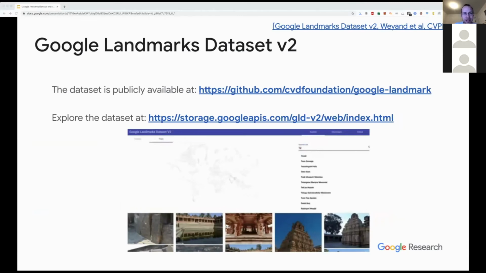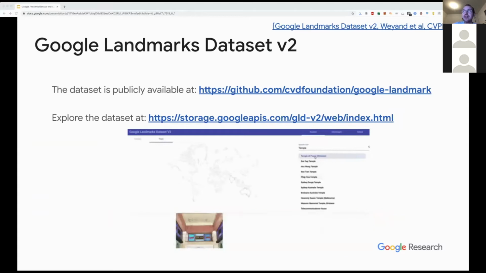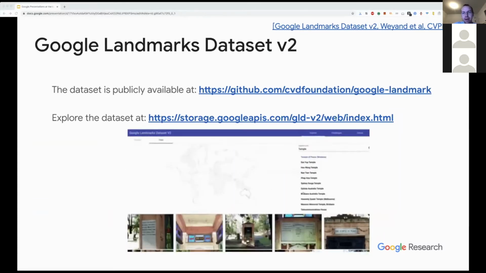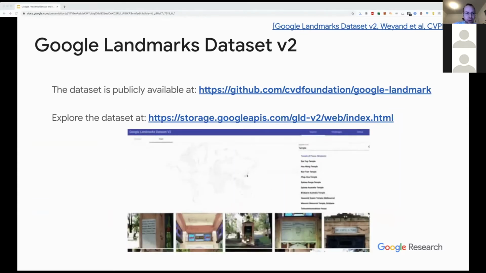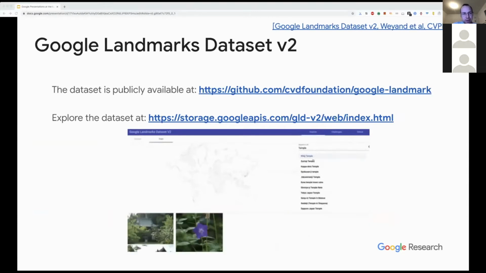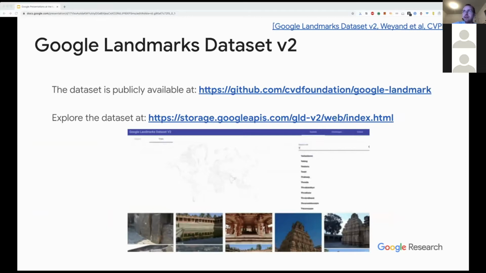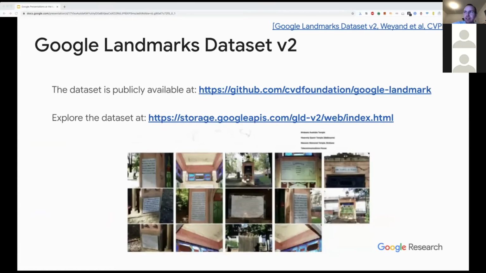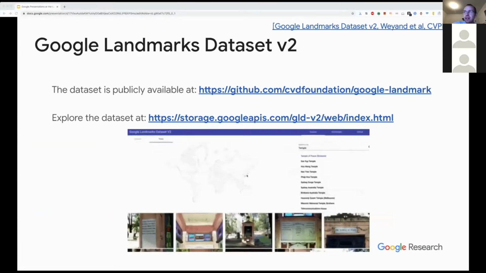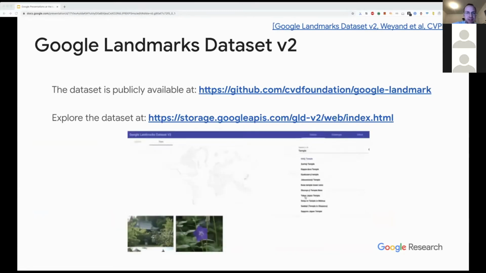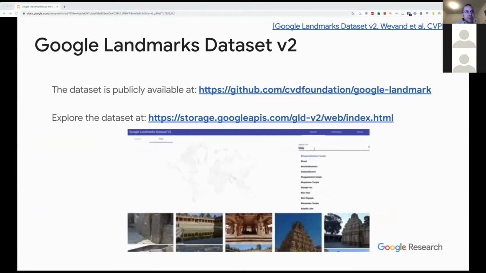Bit of an advertisement. So the full Google Landmarks dataset v2 is available here on GitHub. So if you want to use it for your own instance level retrieval research, image retrieval, or just want to train a landmark embedding, feel free to use it. And also, this year, we just launched a new visual browser for the dataset where you can click on a country and then explore the places there or search for specific places and see what images exist in the data for this place.